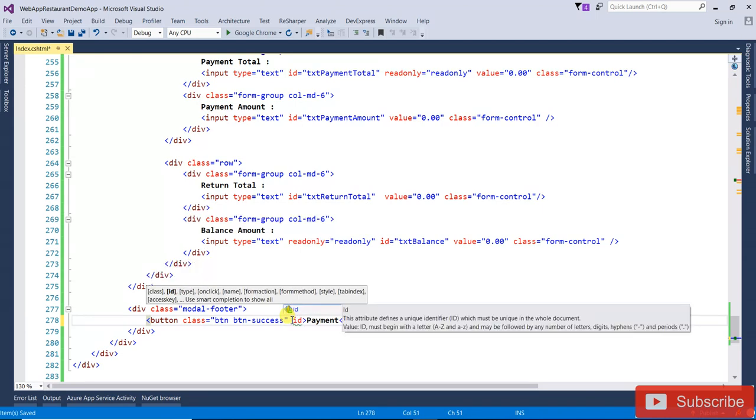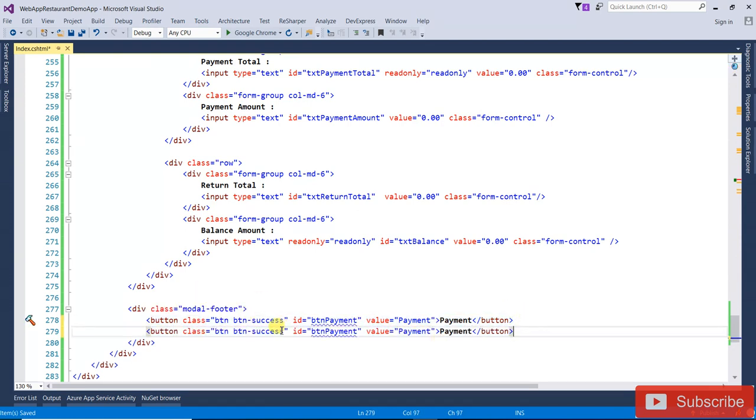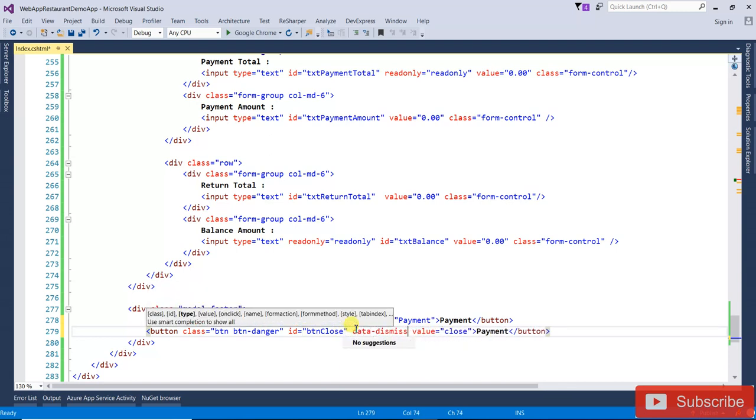Id is equal to btnPayment, value equal to Payment. One is done. Then one more button for cancel, which will be the danger one, with id btnClose, value Close, and data-dismiss equal to modal. That is done.